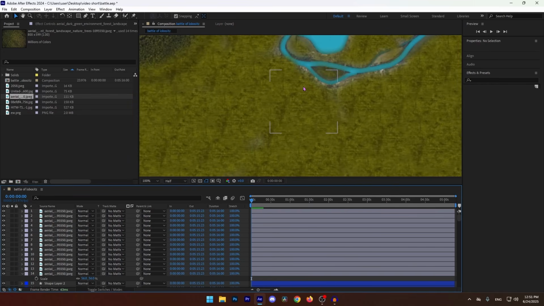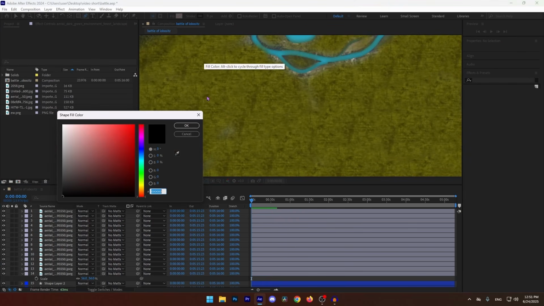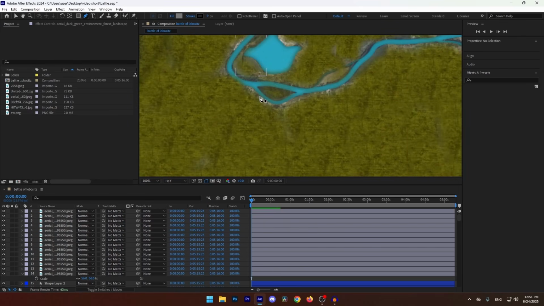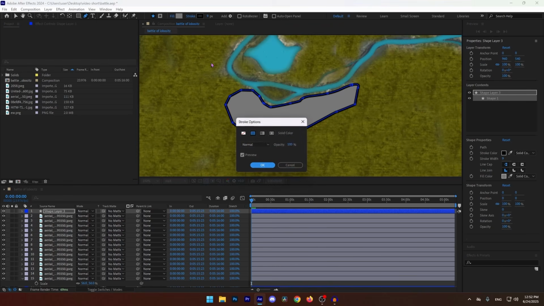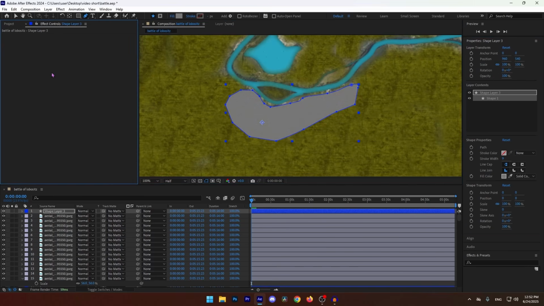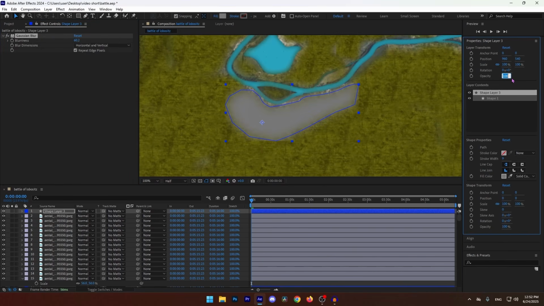Now we can make villages even. Select the pen tool. I do it like this. Use a gray fill and shape your village. Don't select stroke, and put opacity to something like this. Now we're gonna put Gaussian blur, go to effects and presets, put Gaussian blur, and put opacity to 70%.